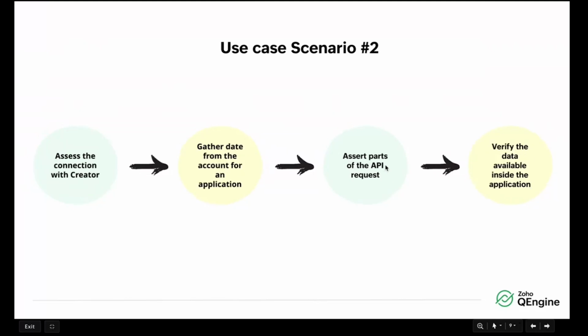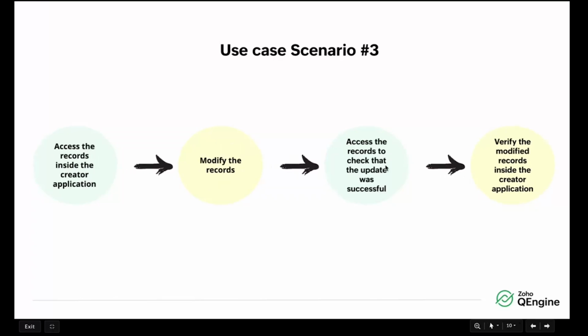And for the second and third use case scenarios, we already have an application built on Zoho Creator. So we'll be accessing the records on Zoho Creator within the application. And of course, we will try to add a new entry to the application within Zoho Creator as well. So these are the second and third use case scenarios. This will be explained much better when we get into the product demo.